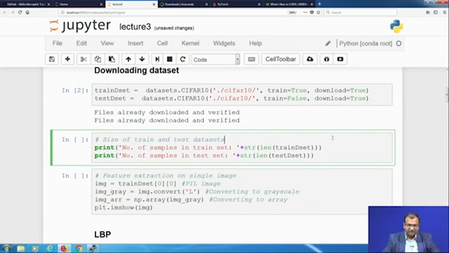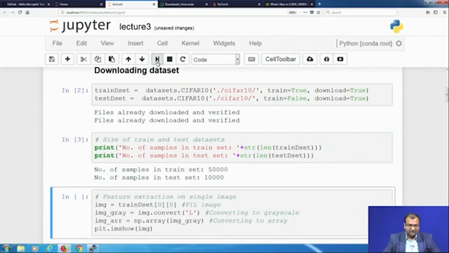Here, what I am trying to do is get into the dataset and find out the length of the dataset, or how many training samples and how many testing samples are present. It is quite simple. I use the len function, which gives you the length of the array, within the train dataset and within the test dataset. So just run that part of it.